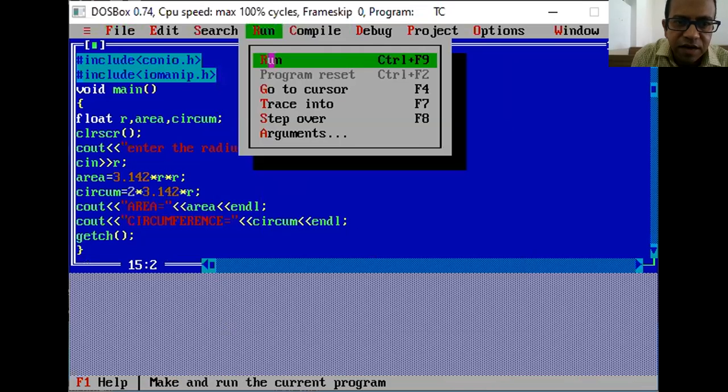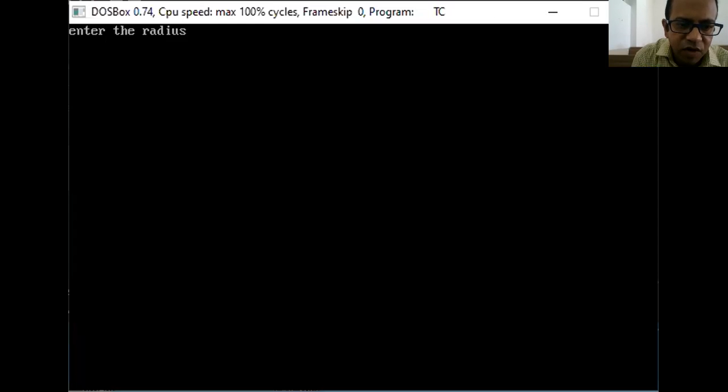The run shortcut is Control F9. If you press Control F9, it will go for the execution, or you can just click on run here using the mouse button. Now it is asking to enter the radius. First we'll take a small value to verify whether your result is correct or not. So we'll take here 1.